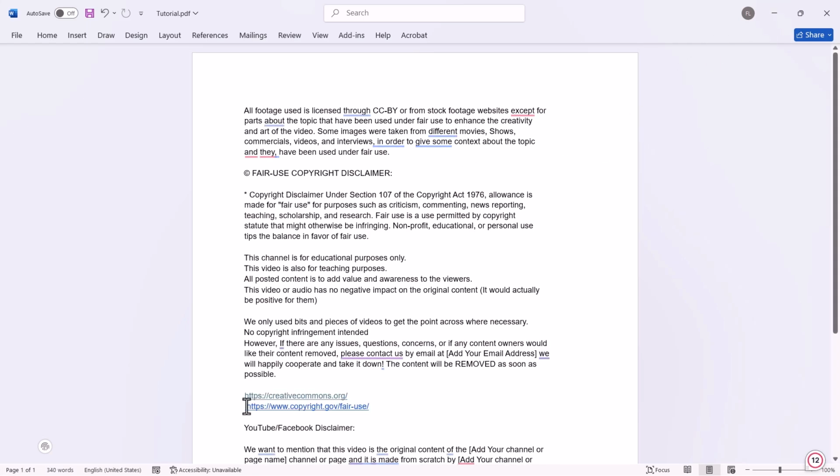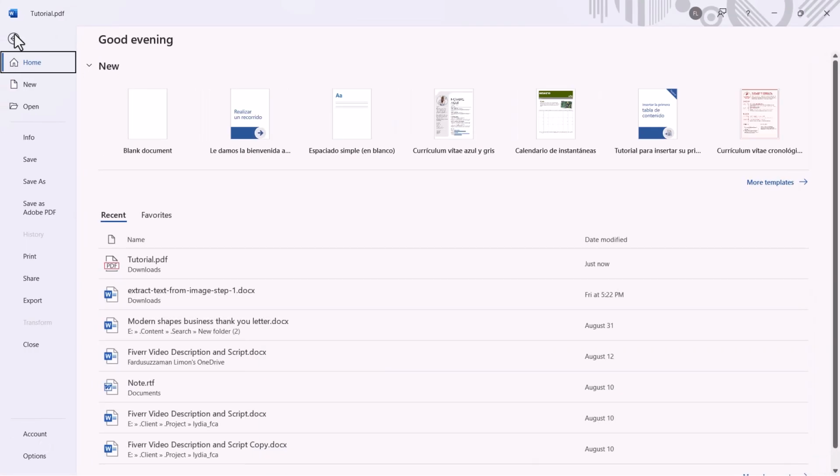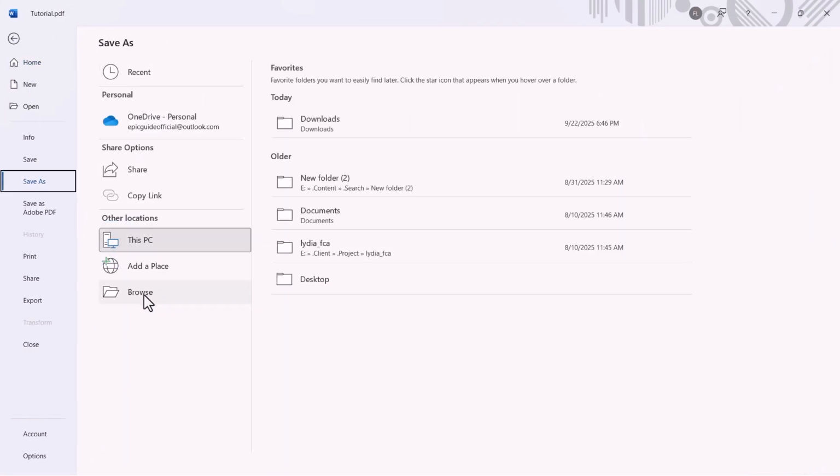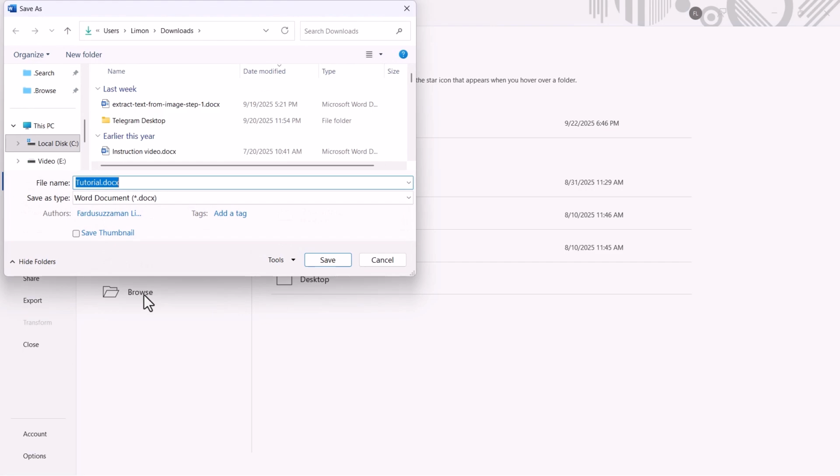Once you're happy with the conversion, go back to File, click Save As, then click on Browse, and choose Word document .docx. Give it a name and save it to your desired folder.